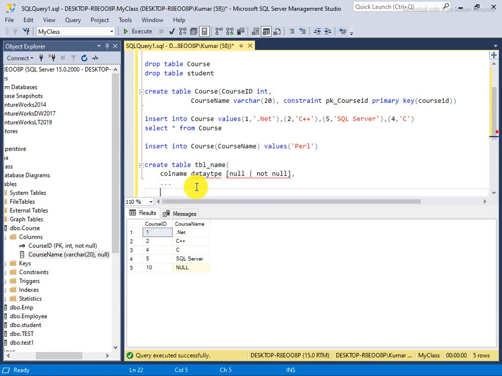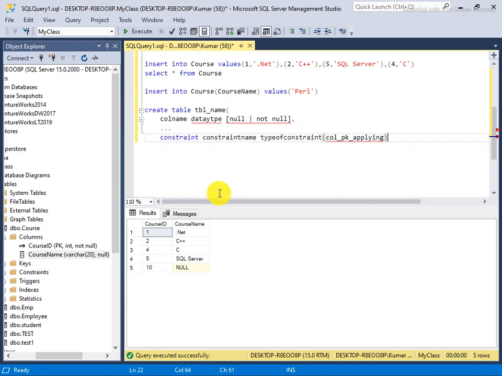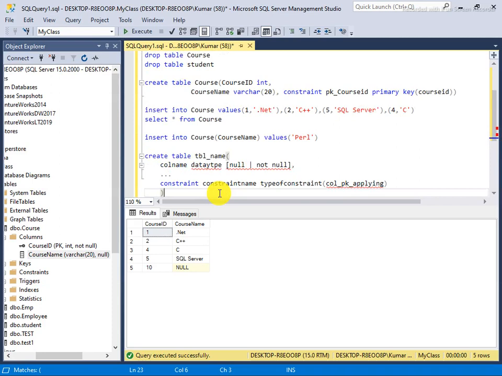So n number of columns you can say, and next you will again say about the constraint. The constraint concept is always the same. You will say constraint name, and then the type of the constraint, whether it's a primary key, foreign key, and then you will supply the name of the column on which you are applying the primary key, and so on, and then you will close the bracket. So in this way you will create a primary key.